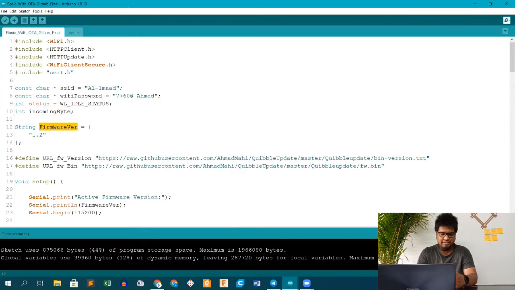And here I'm providing a string firmware version, and here I have 1.2. I'll just change this to 1.0. Why do we need this? Because this particular firmware is 1.0. So in the next one, we'll give a new firmware. So when it is checking for the firmware version, it should get to know, okay, this is 1.0 currently, and if the next one is different than that, anything different than that, then I get to know, okay, there is a new version of the firmware, so I need to download that. And then I'm defining the firmware version.